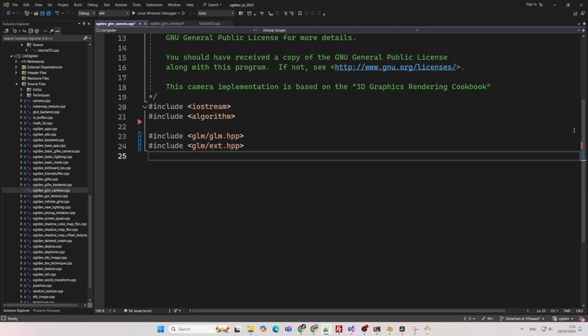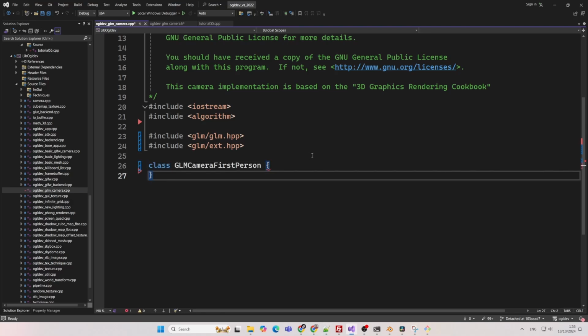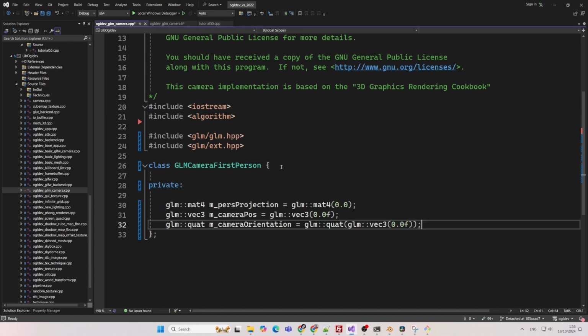Now let's create a class for the camera called GLM Camera First Person. As a first step, this class will include 3 private attributes: a 4D matrix for the perspective projection transformation. This is of course P in WVP. A 3D vector to maintain the camera position in world space. And finally, a quaternion to maintain the camera orientation. Quaternions are out of scope for this tutorial.